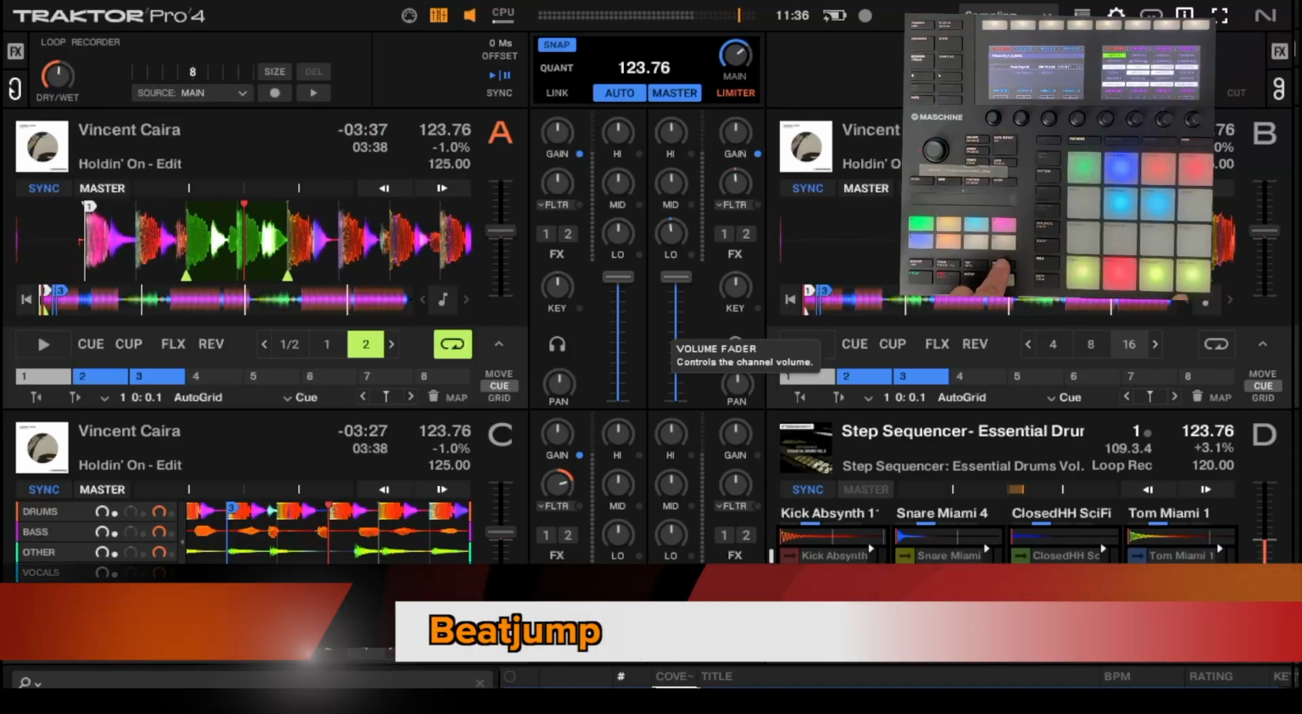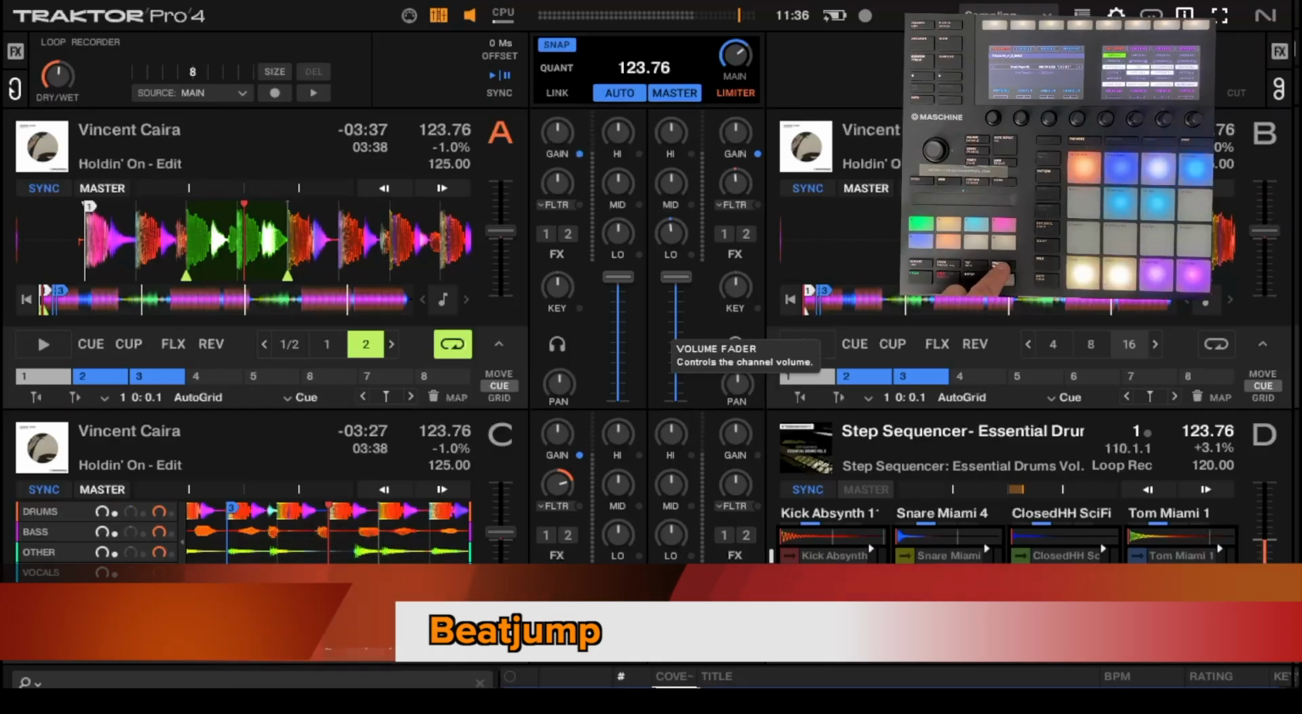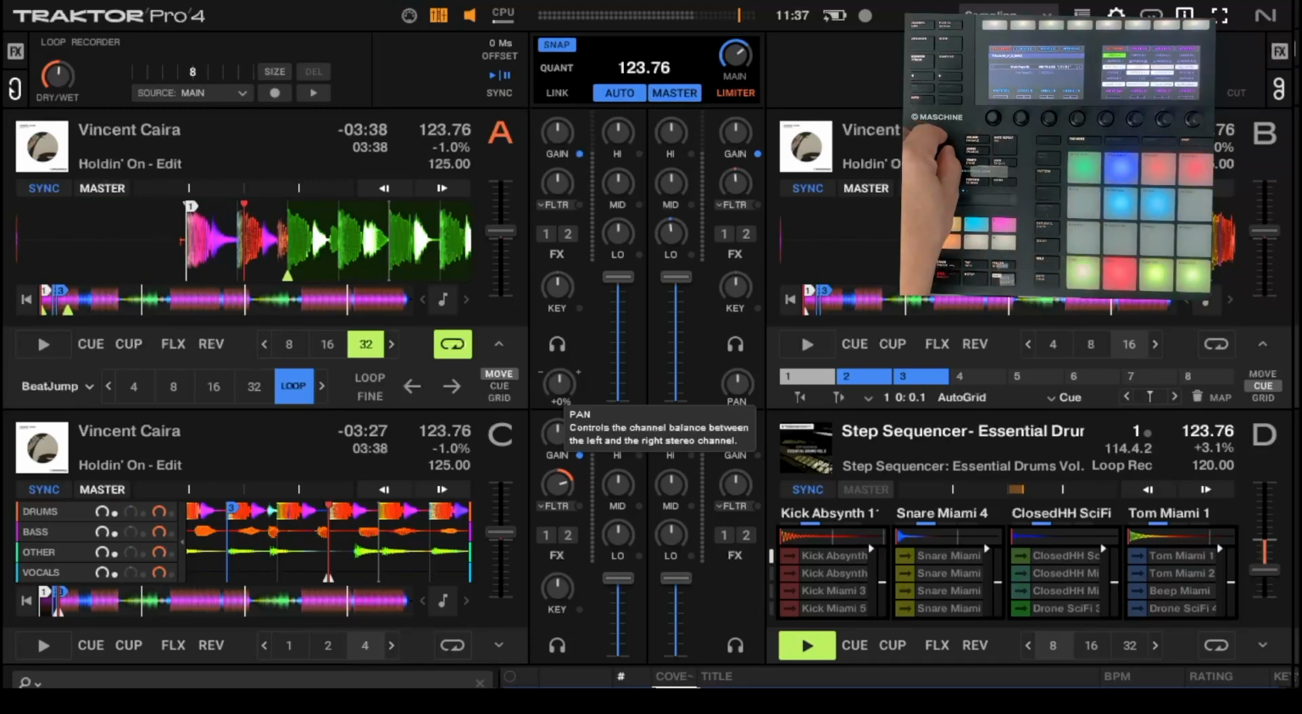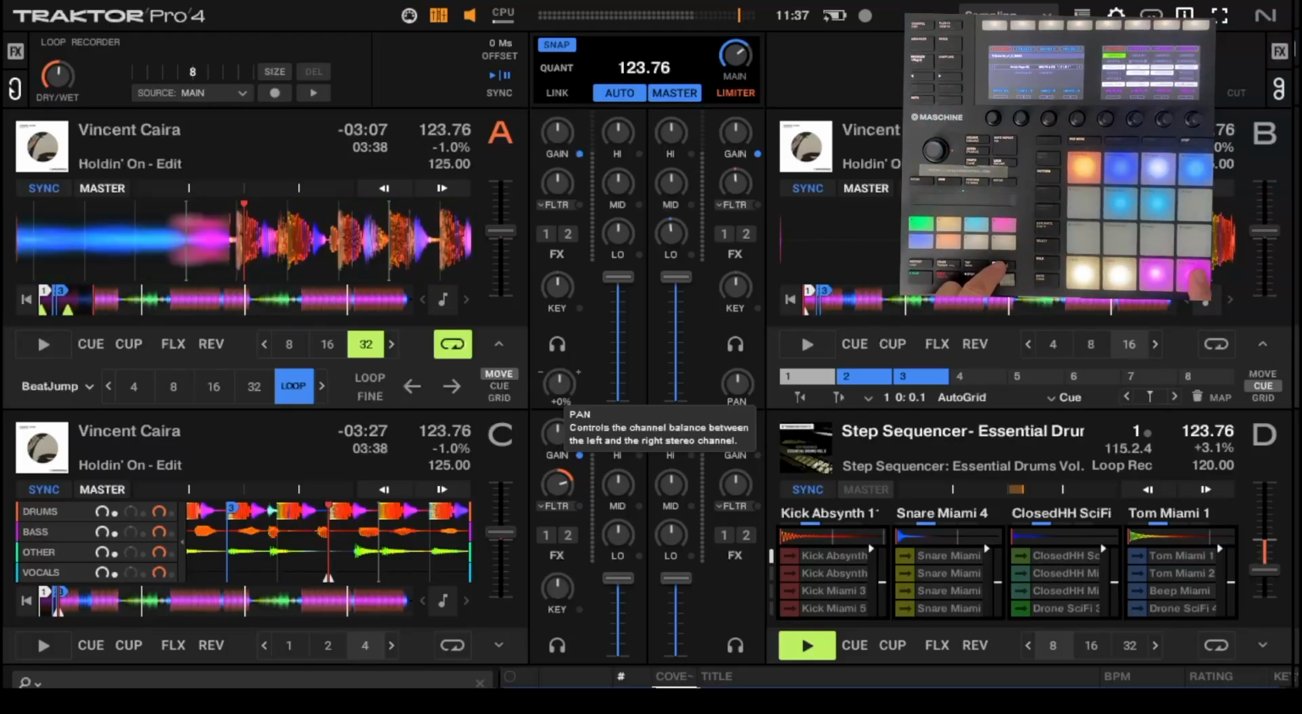When you press and hold shift, the loop jump buttons become beat jump. Right now, it will move depending on the size of your loop. If you have a 2-step loop, when you press and hold shift and go to the right, it will move in 2 beat increments. If you make this a 32 step loop, it will jump in 32 step increments.